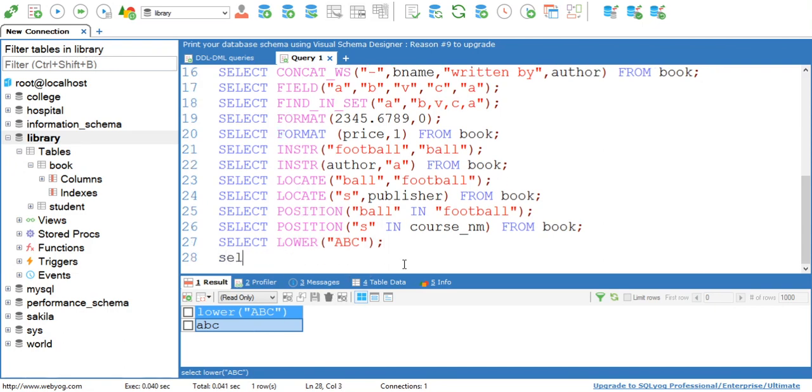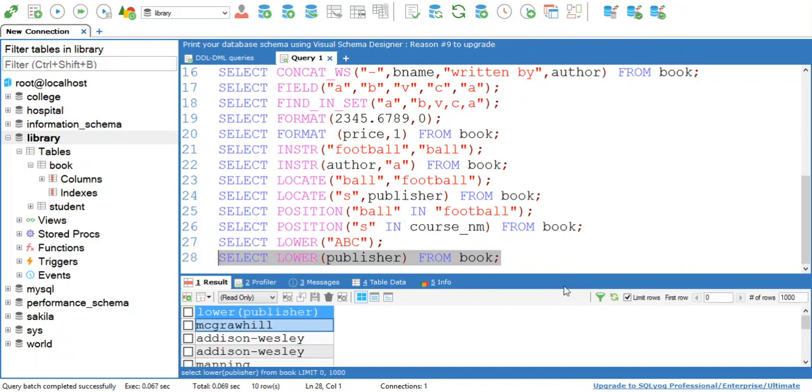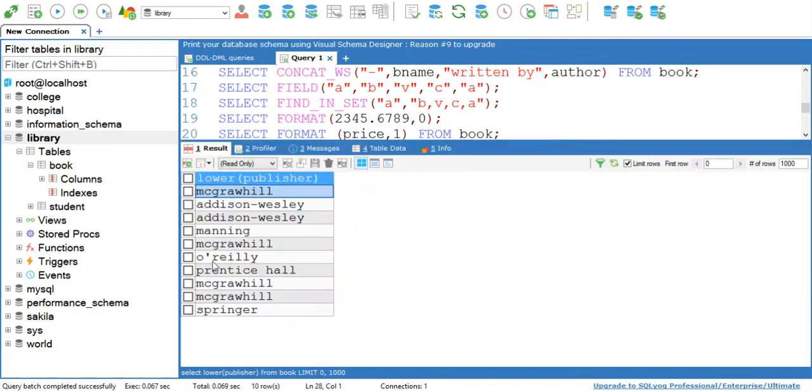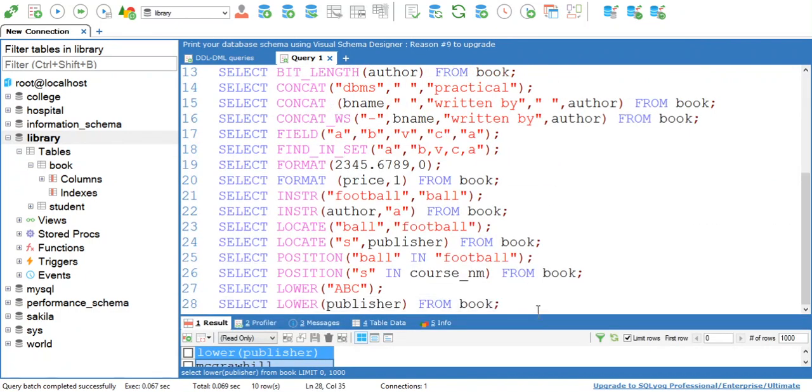Okay, now as I already told you, this can be used with the attribute name also. So I have given select lower publisher from book. When you execute this query, it will give you the lowercase characters in all publisher names. See, all publisher names are converted into lowercase characters. So this is the lower function.